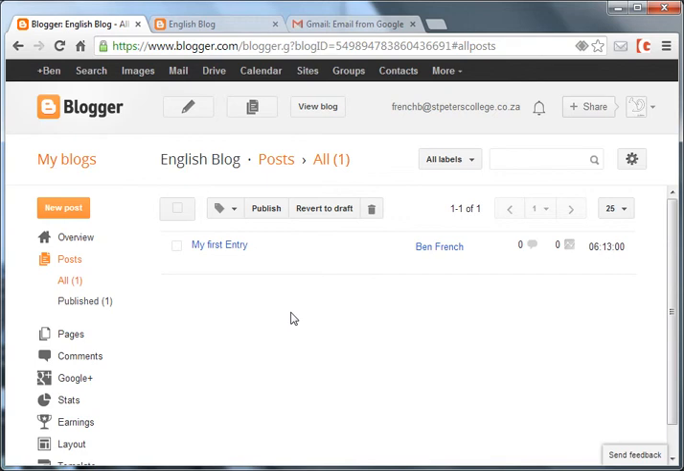All they need is their phone and the ability to send an email. If they can send an email, then they can put posts in their blog from anywhere. They can attach photos and links in that email, and it'll be posted automatically on our English blog over here. So how do we go about doing that?